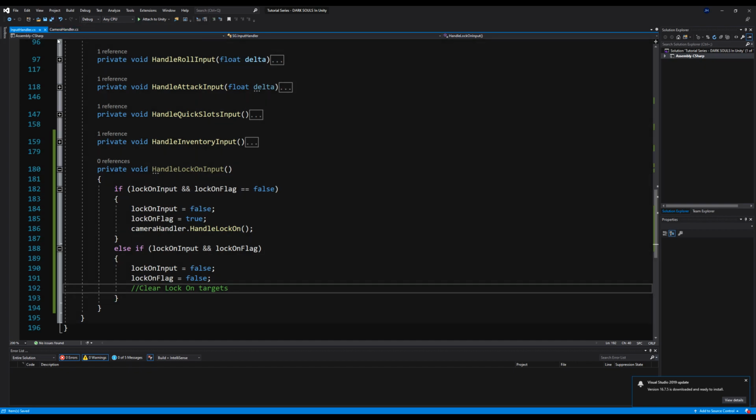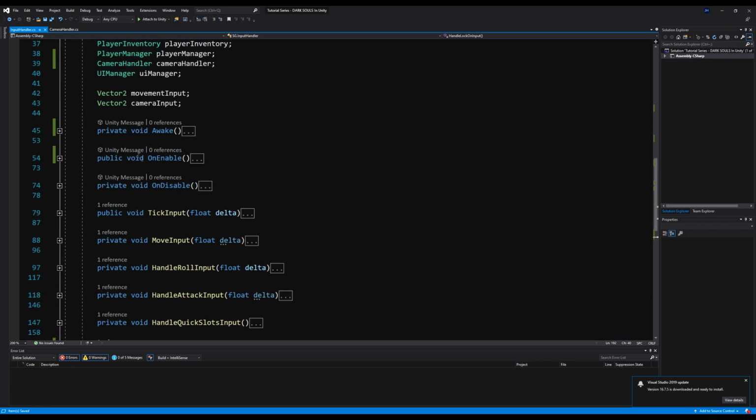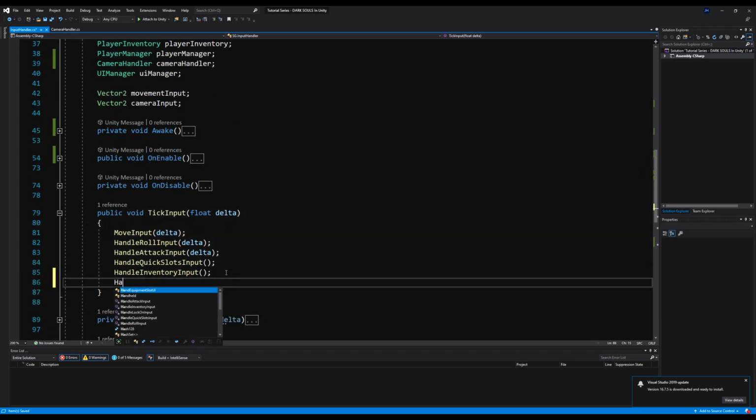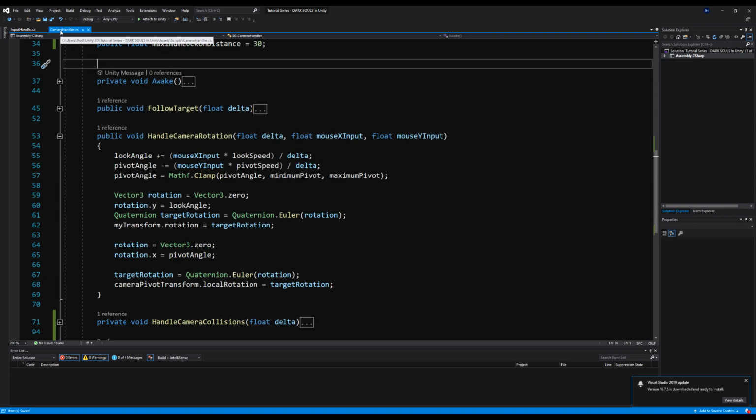So let's save that, go to our camera handler, and let's actually minimize this first. We have to call it on the tick input before we forget. Otherwise, it'll never be used. Handle lock on input. Wonderful. I love modular looking code. Okay, let's go to the camera handler again, and now on our rotations.